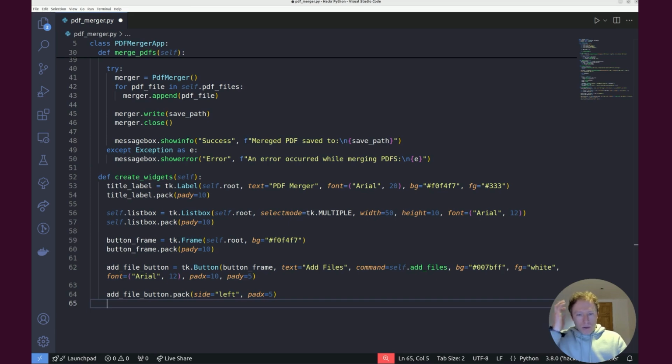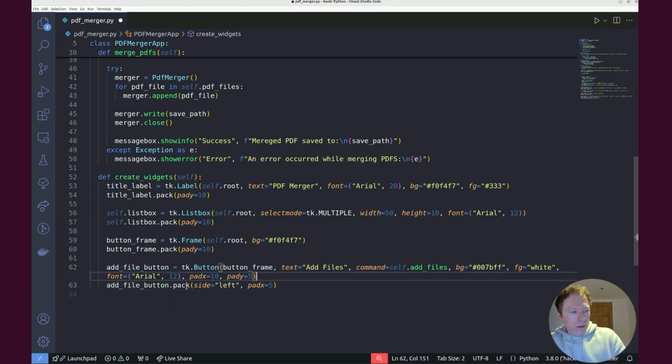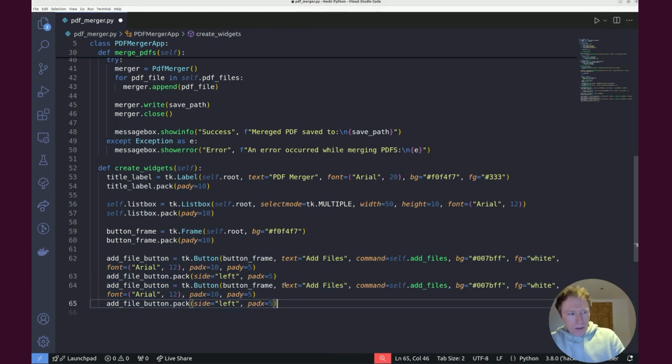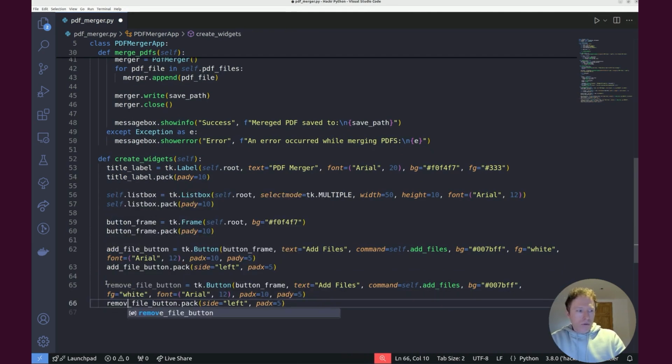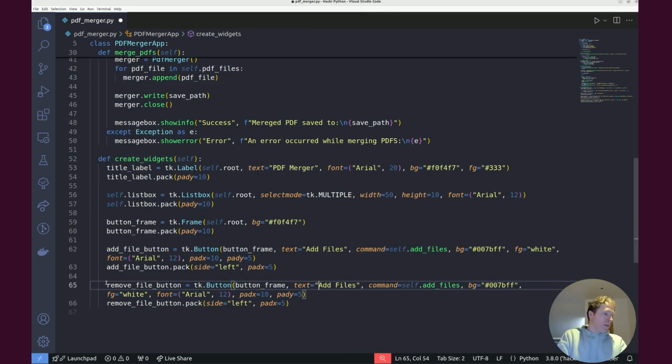We also now need to create a remove file button. So I think the easy thing to do is I'm just going to remove that line. I'm going to copy this because it would be a lot easier to just copy it and change it ever so quickly. So we'll call this the remove file button. And here, the remove file button. The text is going to say remove files. Command is obviously going to be remove files instead of add files. That makes sense to me.